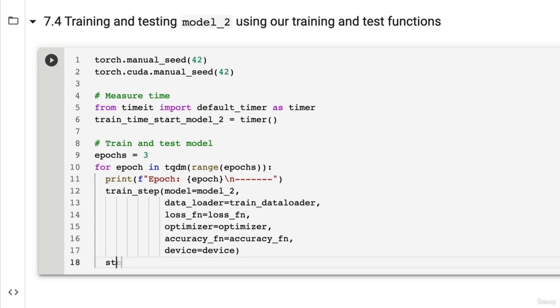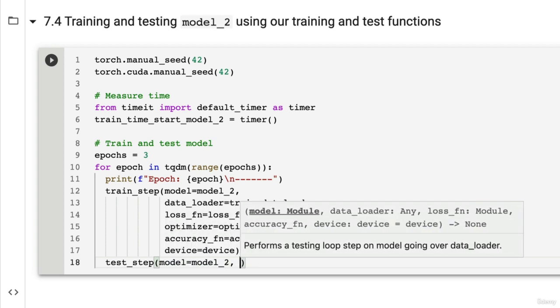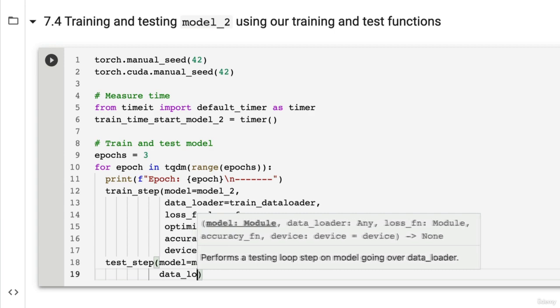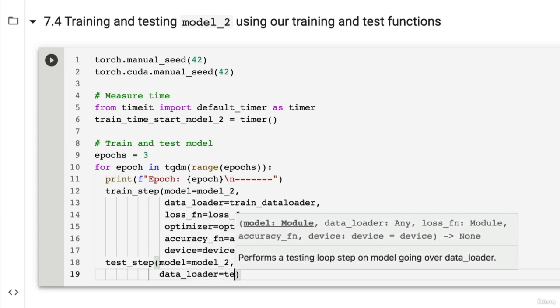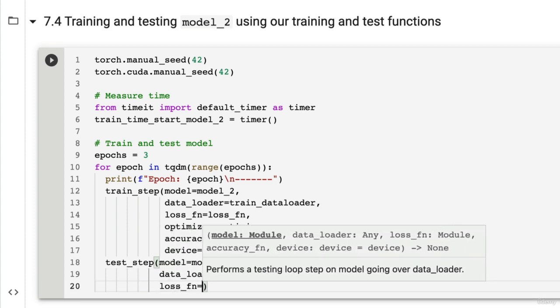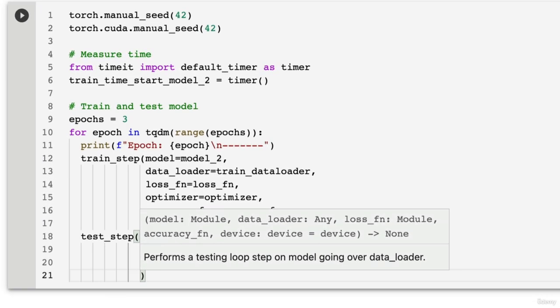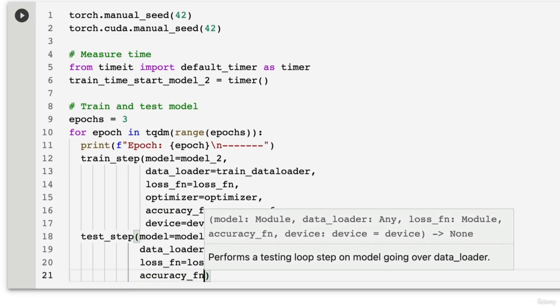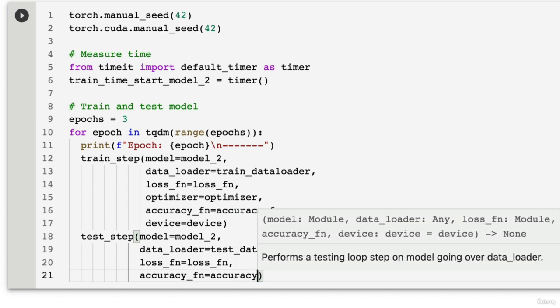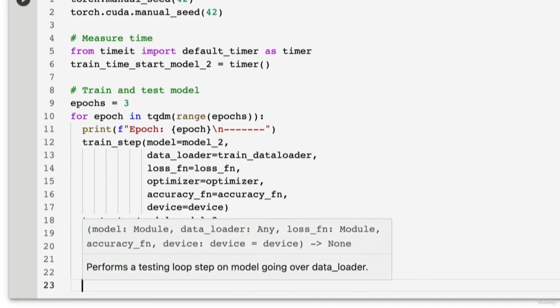How easy was that? Now we do the same for the testing step, sorry. The model is going to be equal to model 2. And then the data loader is going to be the test data loader. And then the loss function is going to be our same loss function. And then we have no optimizer for this. We're just going to pass in the accuracy function here. And then of course, the device is going to be equal to the device.